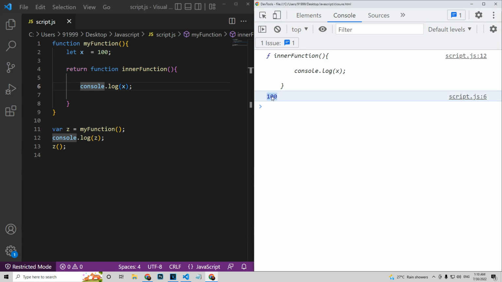100. Did we just access the local variable of our outer function from inside the inner function? Absolutely yes. And my dear friends, this is closure in JavaScript. Simple. I hope now you are confident with closures in JavaScript.